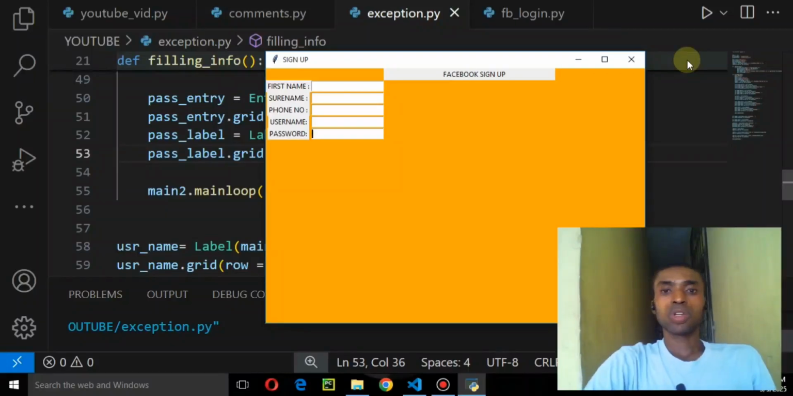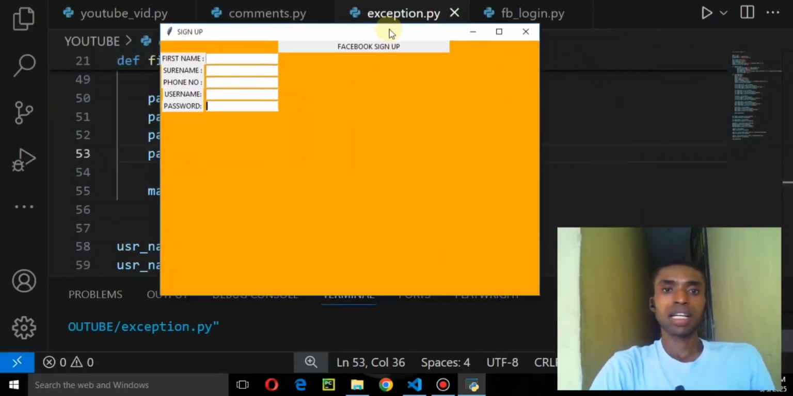So up to this point, we're able to achieve this particular position where we can input our first name, surname, phone number, username, password. There's another thing I want us to do too. Anytime we're done entering this, I want us to add a create account button here.